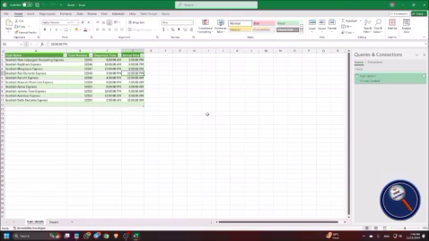So this is how you can easily import any data from your TXT file to an Excel file. I hope you understood from this video.